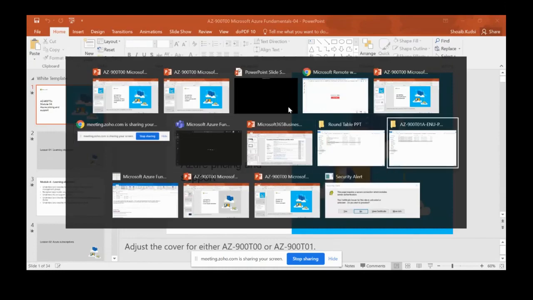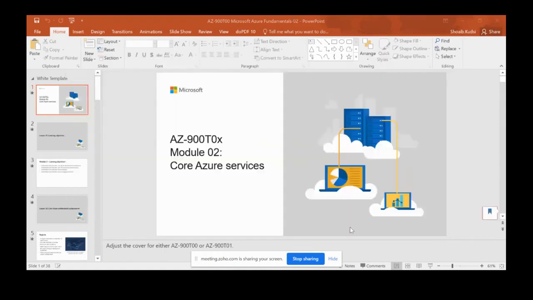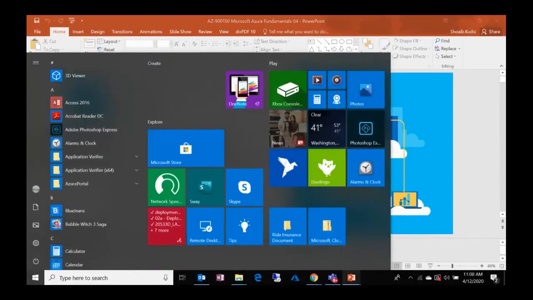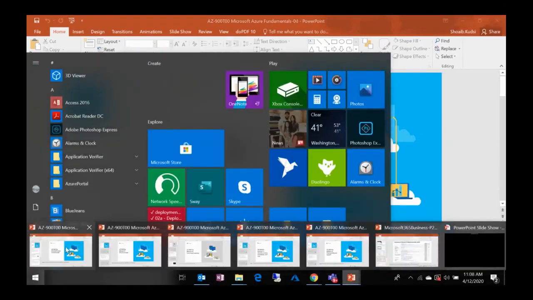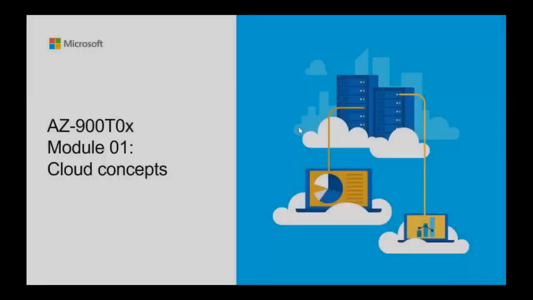Let me quickly jump into module one. Okay, so let's get started with the cloud concepts.